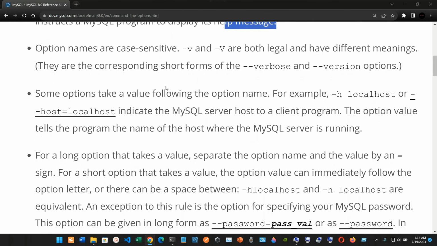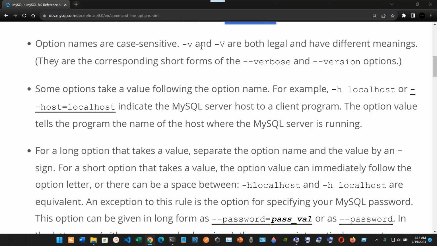Option names are case sensitive, so we have the -v and the hyphen uppercase letter V, which are both legal and have different meanings. They are the corresponding short forms of the double hyphen verbose and the double hyphen version options. Some options take a value following the option name. For example, we have -h localhost or the double hyphen host=localhost, which indicate the MySQL server host to a client program. The option value tells the program the name of the host where the MySQL server is running.